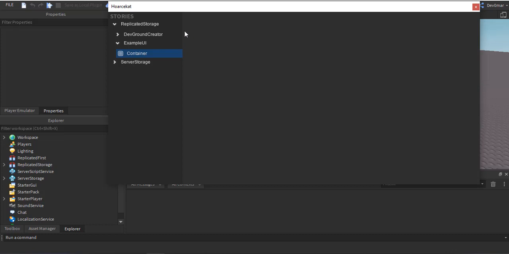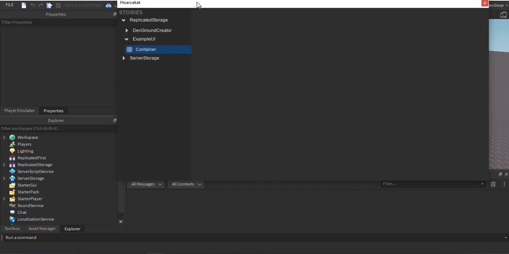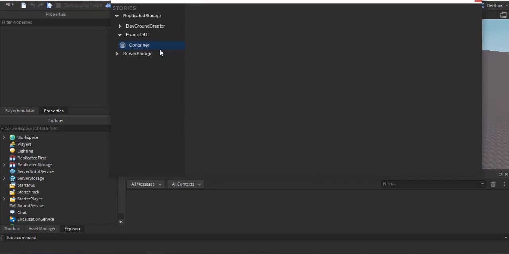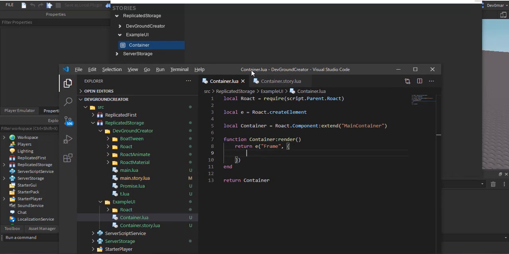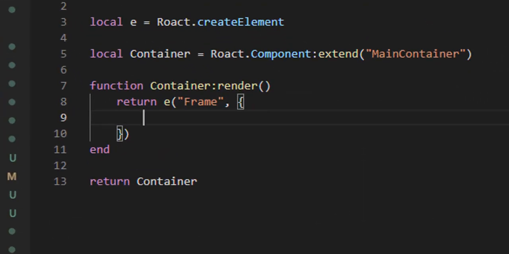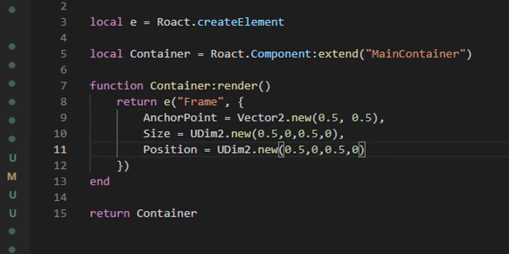But Hoarcekat allows you to easily iterate, or easily see how your user interface looks while you're editing. So I'll show you how it looks first, and then I'll explain what it does. So I've kind of already prepared.